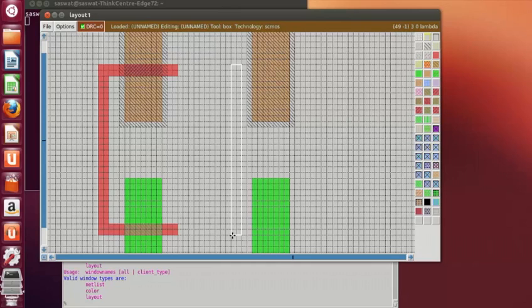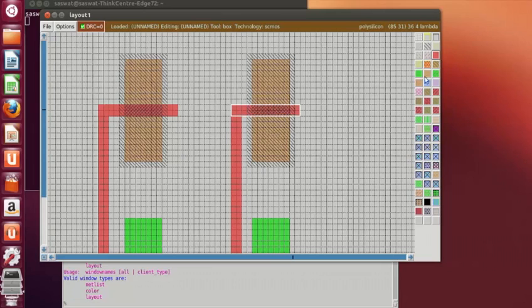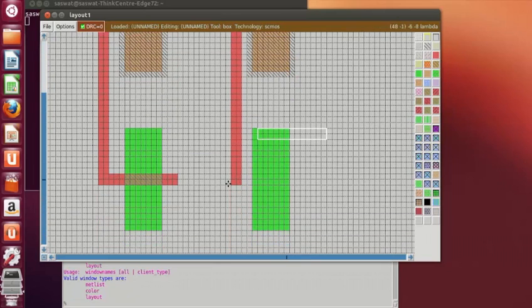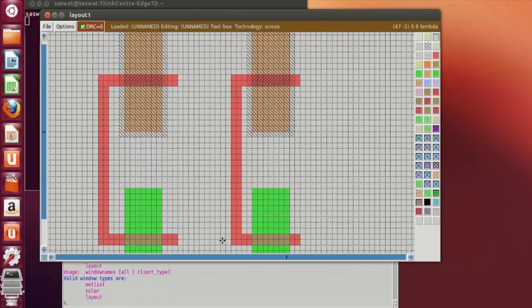Okay, we'll keep it a bit closer. Middle click on poly. From here to here, middle click on poly. Middle click on poly. Okay, so the inputs are ready.